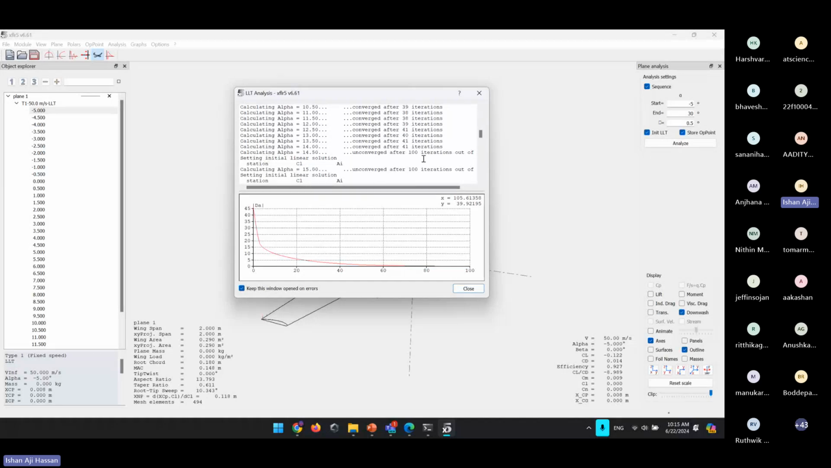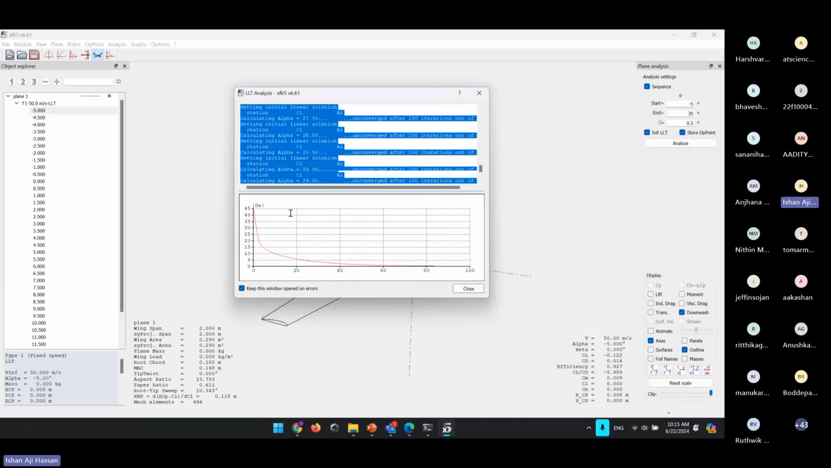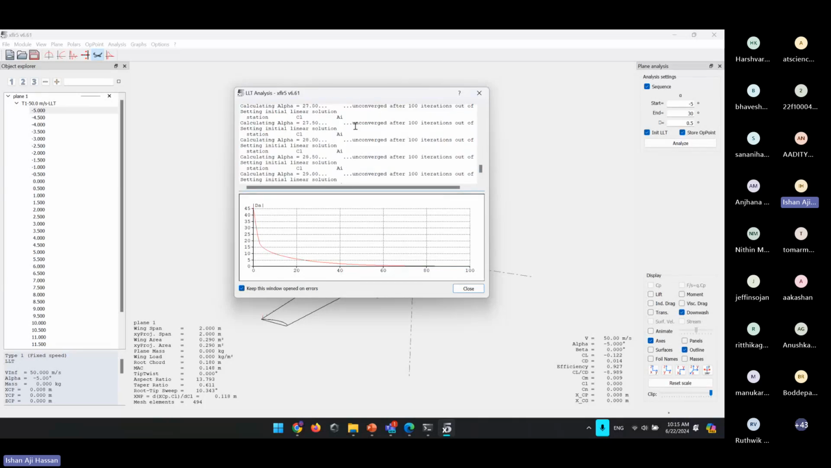So I've seen that the LLT is the most stable and the most accurate. So we'll be doing the LLT. It's fine. You don't really need too much information beyond the stall. So these are all unconverged. That's fine. Everything else is converged. So below 14 degrees, everything is converged after some 40 iterations. So we'll just close this.